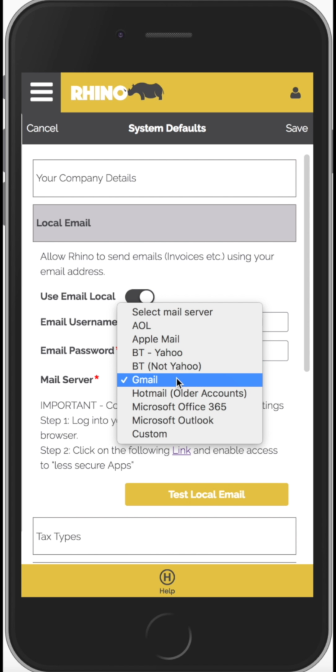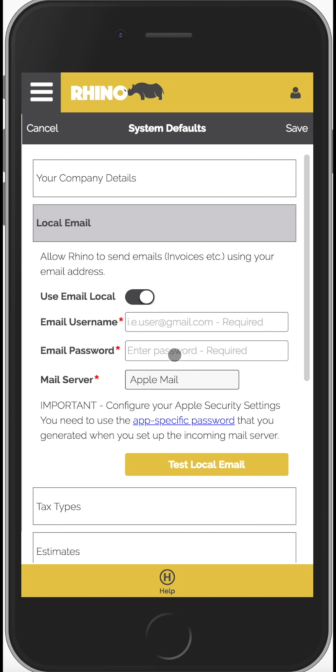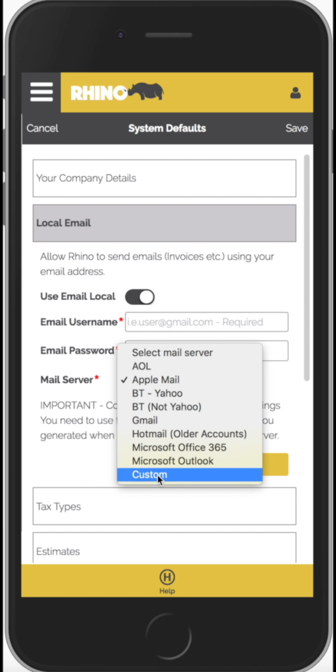For Apple, it's slightly different. This is Apple Mail. Once again, you need to log into your Apple account and click on this link, and Apple asks you to provide a second password which would be used by third-party applications like Rhino. You can use the same password, but you've got the option to provide a different password. Alternatively, you can click on Custom.